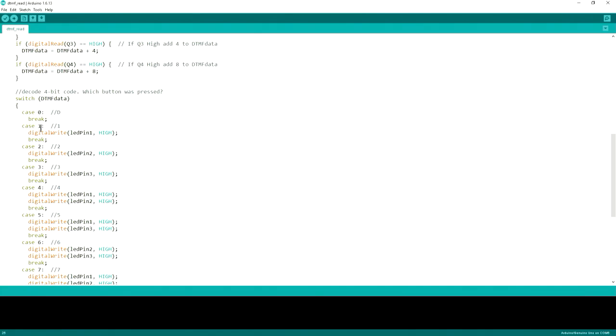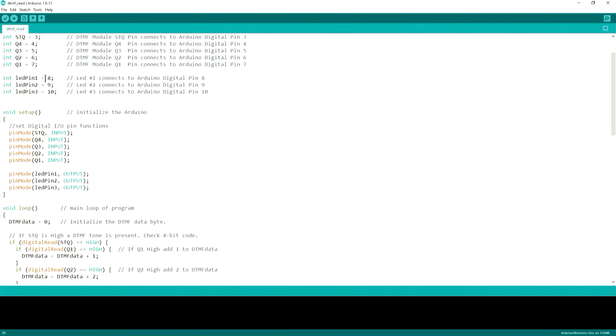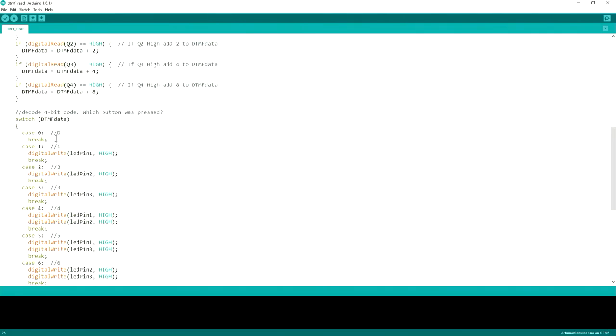If the case equals 1, then that tells us button number 1 was pressed. And we're going to do a digital write. LED pin 1 is output number 8. We're going to write to it a high, which will turn on that LED. If the number decoded to be 2, well, we know button 2 was pressed, so we're going to light LED pin 2 the same way. We just do a digital write to the pin number for LED 2, set it to high. If 3 was pressed, we'll light LED pin 3.